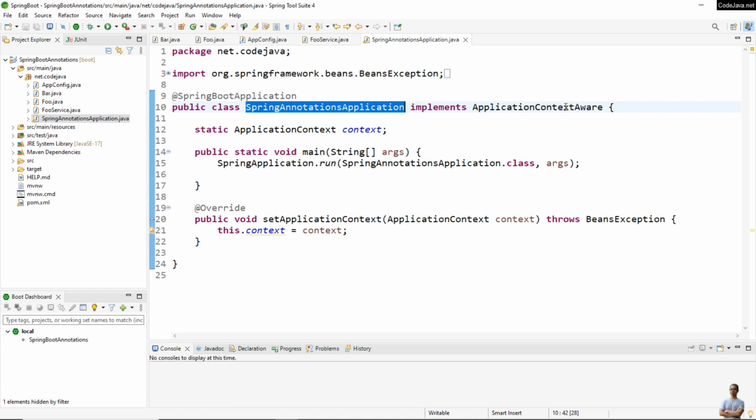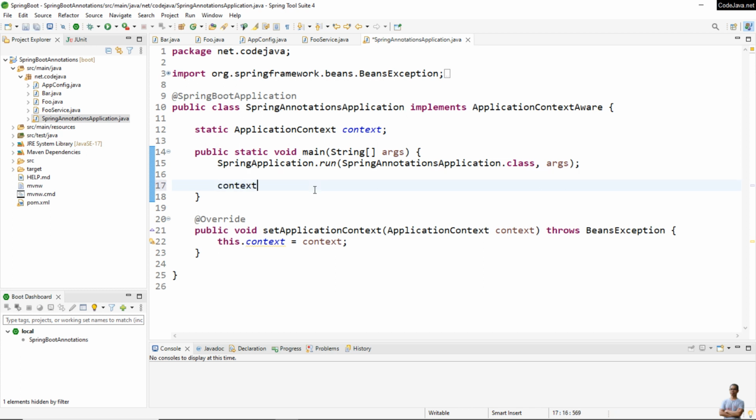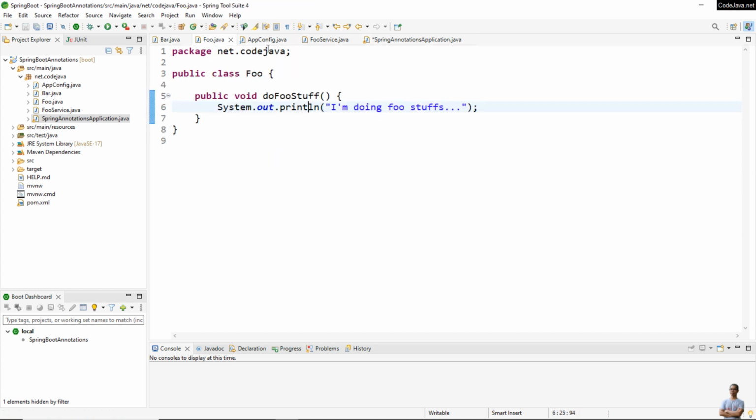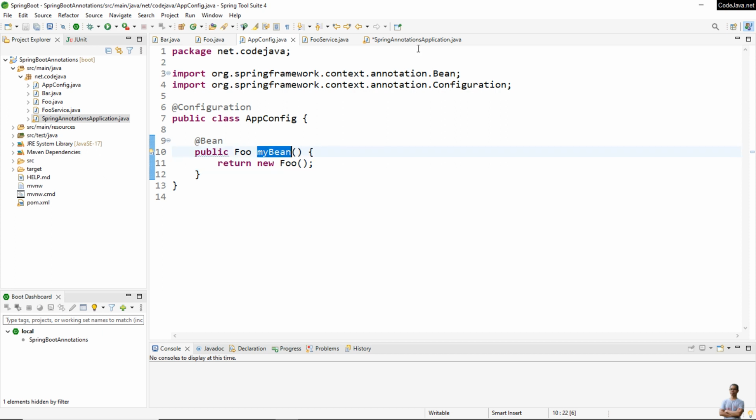It implements ApplicationContextAware, so I can use the application context object. From the application context object, we can get a bean that is managed by the Spring IOC container, like this: context.getBean, and specify the bean name. In this case, the bean name is the method name in the configuration class, myBean here.